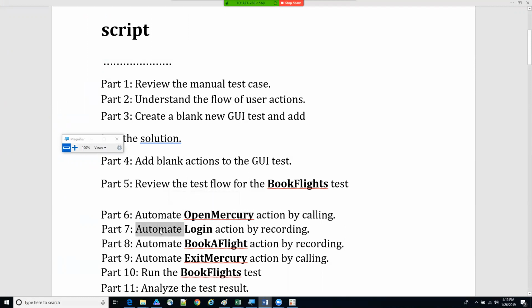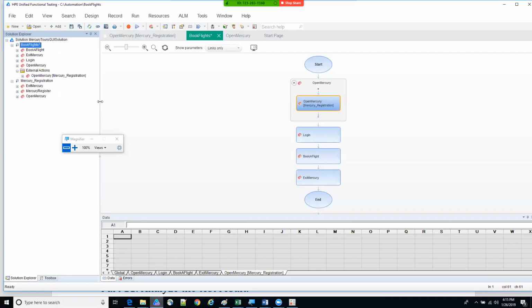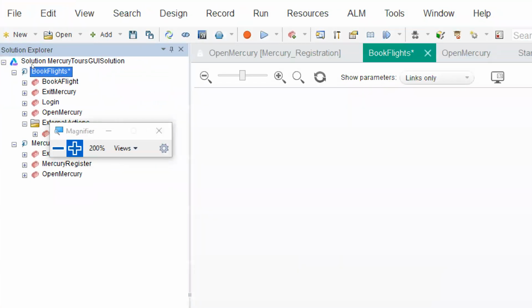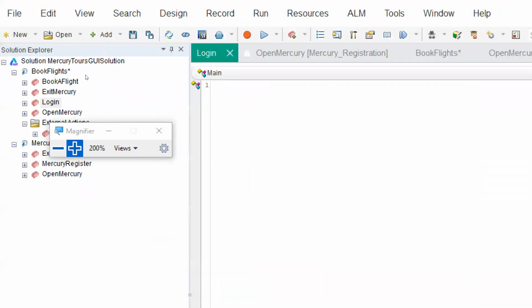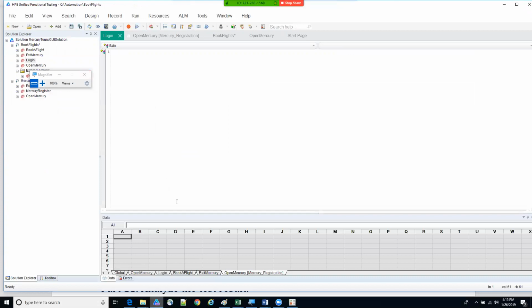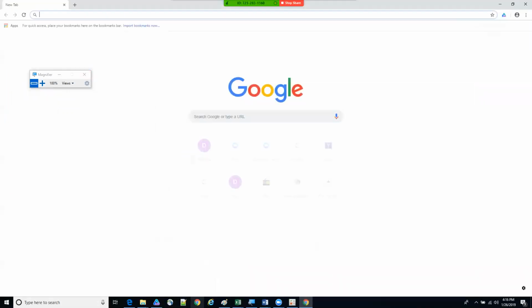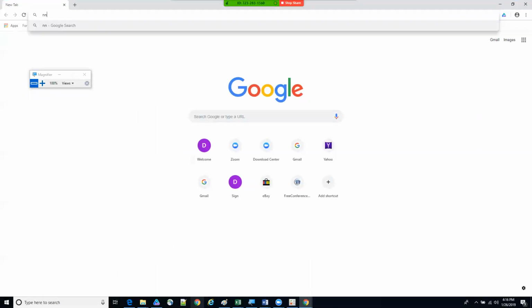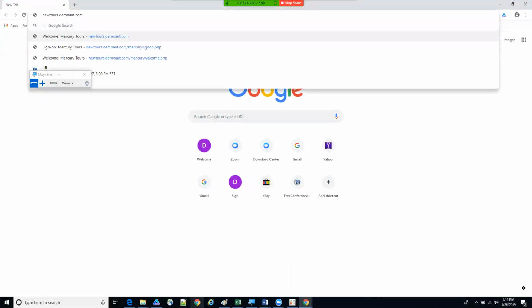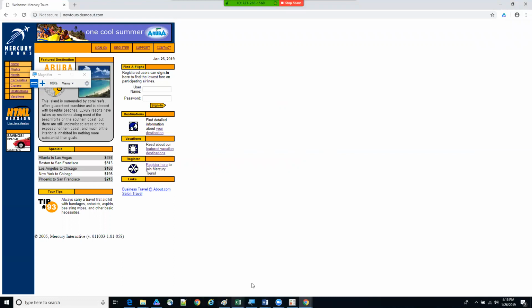Next thing we have to do is part 7, automate login action by recording. So first thing first, let us double click login. You can see we have nothing here because we have not automated. And this is a new action. We have not automated login action before. So we'll have to automate this action from scratch. So let's open up the application. So our application is open.